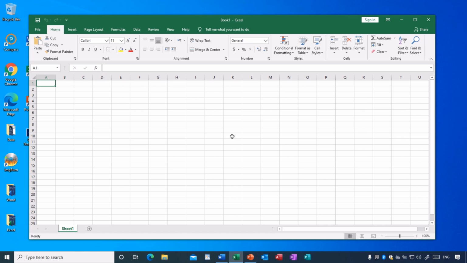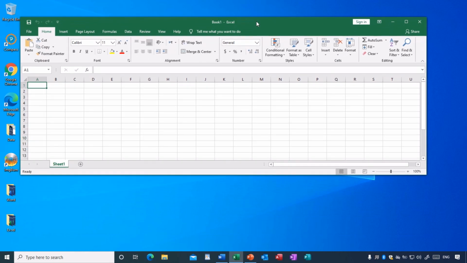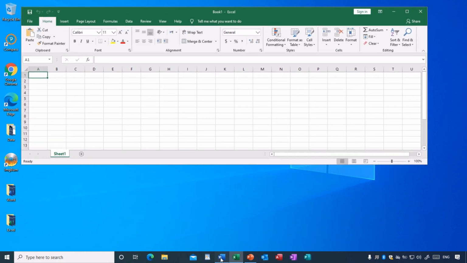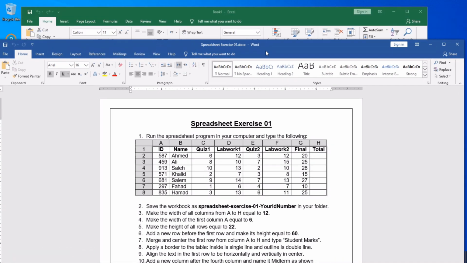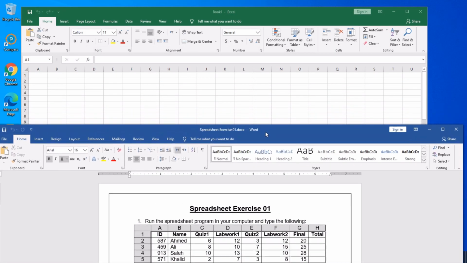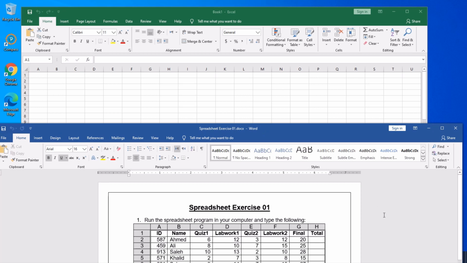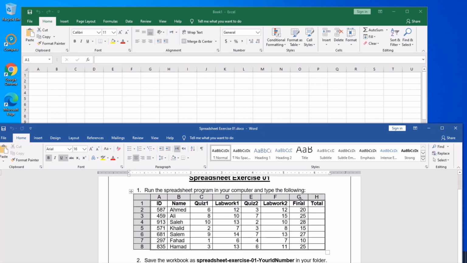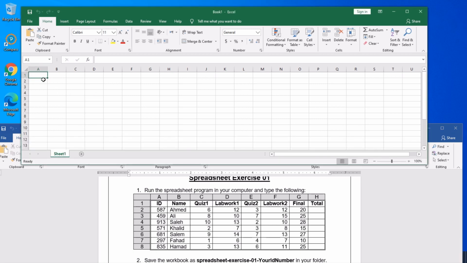Now, to show you this, let me make this a little bit bigger so that you can see. Let me just go to the exercise. I think I can put it like this, and yeah, I think this is clear now. So I will start typing the contents which is given to me in the exercise. Normally when you start typing, you start with cell A1. So now this is cell A1.